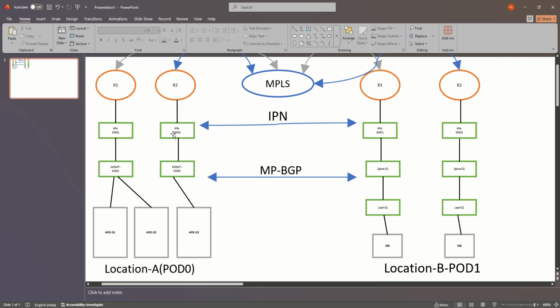Some of the advantages of multi-pod with IPN are support for large data centers, fault isolation between the pods, easier expansion, and high availability.